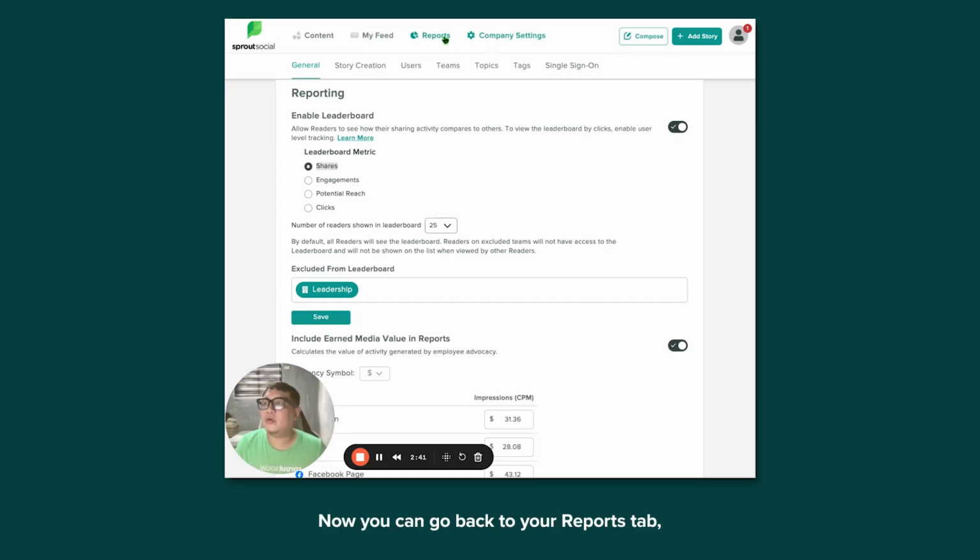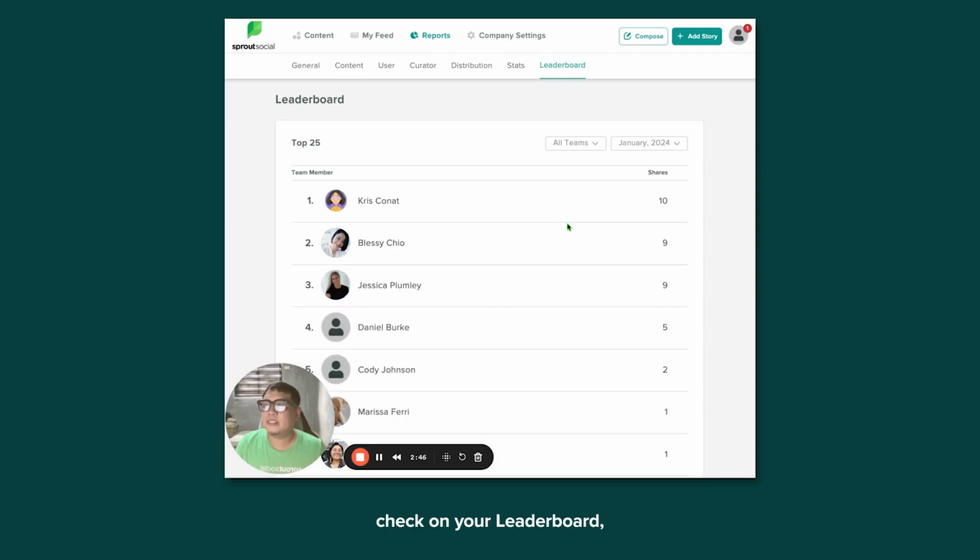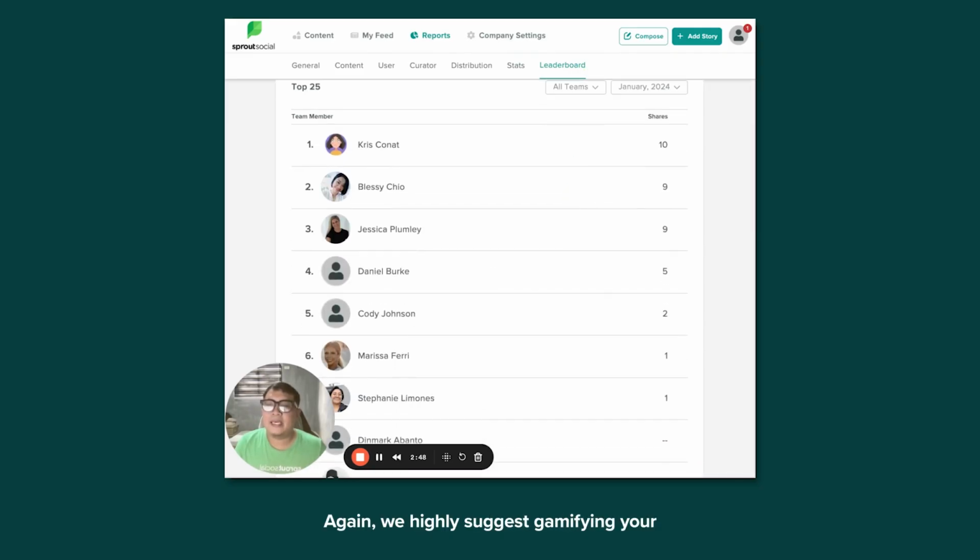There you go. Now you can go back to your Reports tab, check on your leaderboard, and there you have it. Again, we highly suggest gamifying your users' experience by rewarding highly engaged users to keep them motivated and proactively sharing stories from the employee advocacy tool. As a result, you will notice a significant increase in utilization, resulting in a huge boost on your brand awareness.